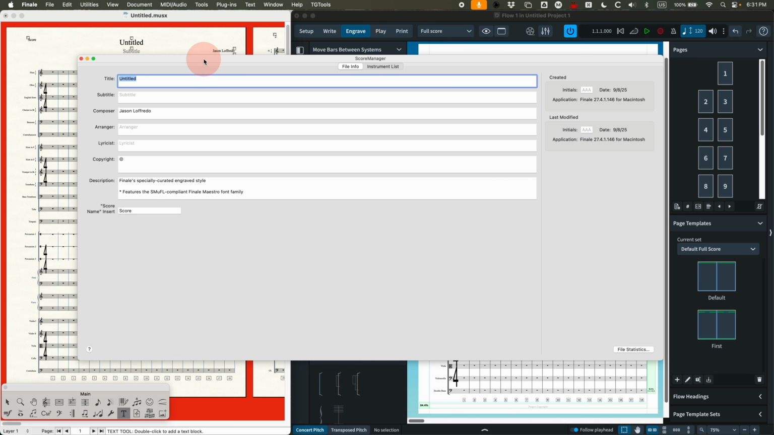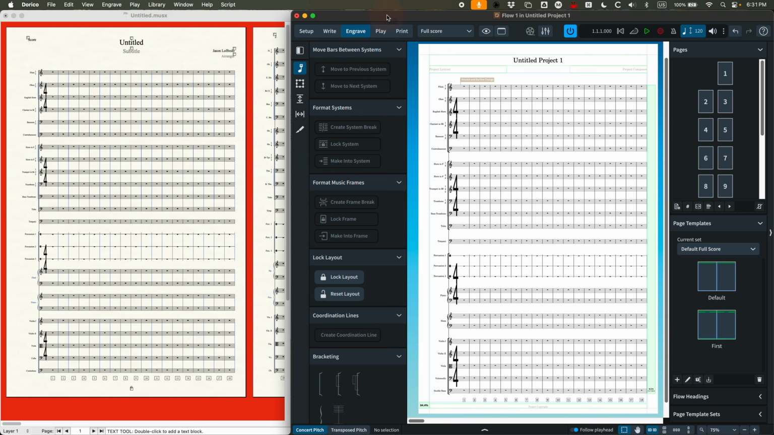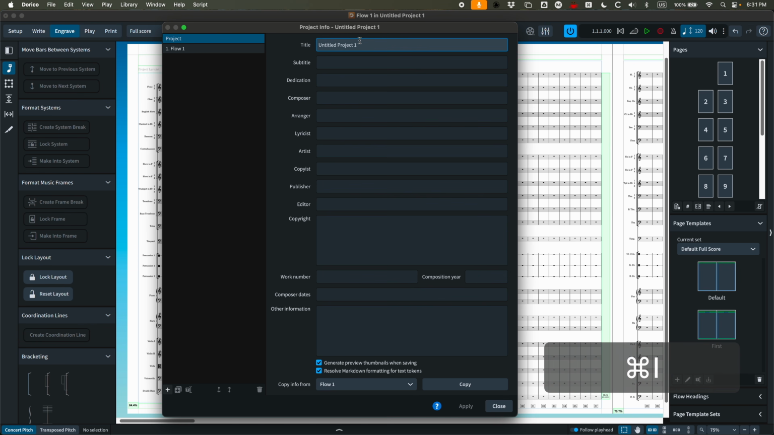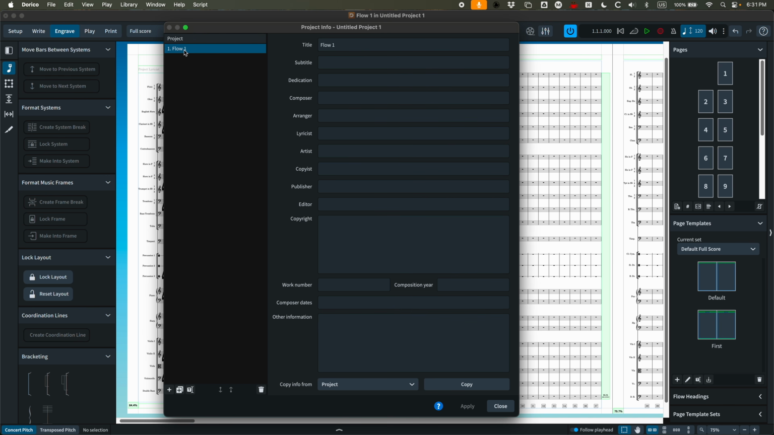Now, when you add these things in Finale, they're called text inserts, right? So you'd fill in the information here and then add a text insert in the score itself. That's how Finale does that. In Dorico, it's the same idea, except these are called tokens. It's just different terminology. And the other thing that's different between Dorico and Finale is that you have information for the project, but you also have separate information for each flow.